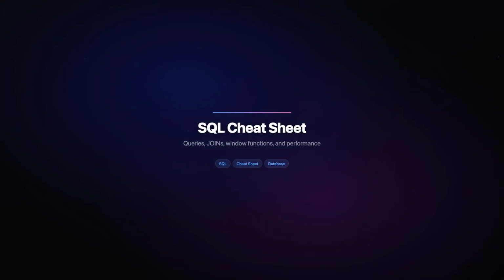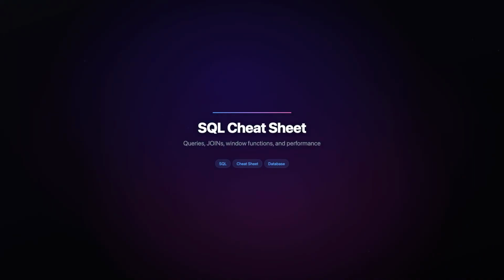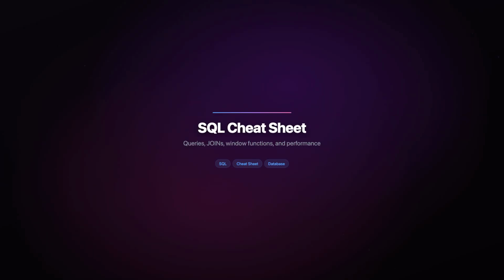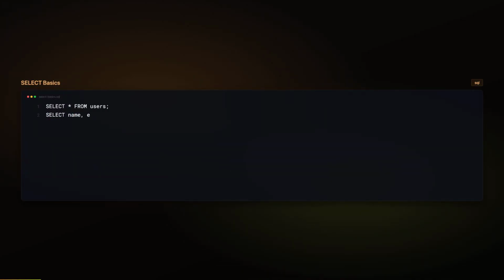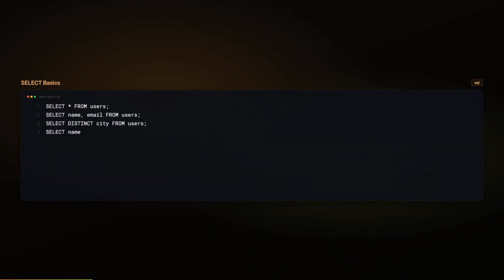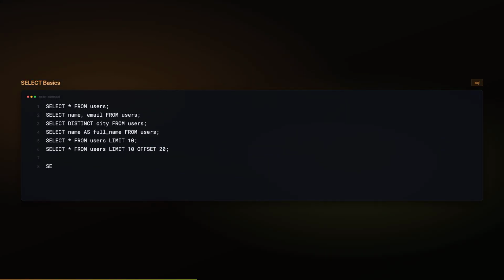SQL cheat sheet. Master the essential SQL commands for queries, joins, window functions, and database performance. Select is the most common SQL command. Use specific column names instead of star in production to reduce bandwidth.